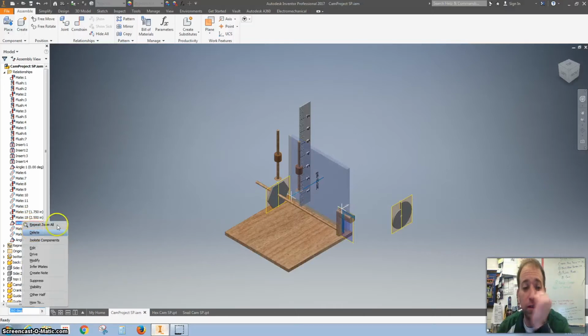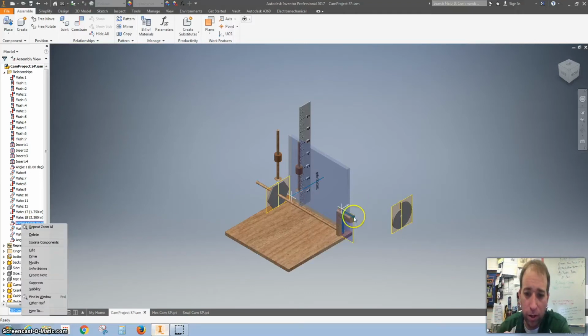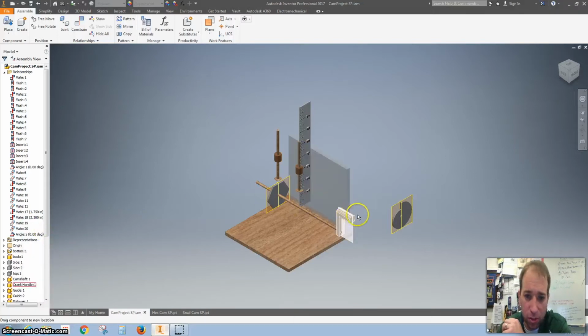I'm going to delete this, this is my angle constraint that I had with the previous project. I'm going to right click on that. It's our angle constraint with our crank and the back. I'm going to delete that just to make sure that when I spin it, it works.